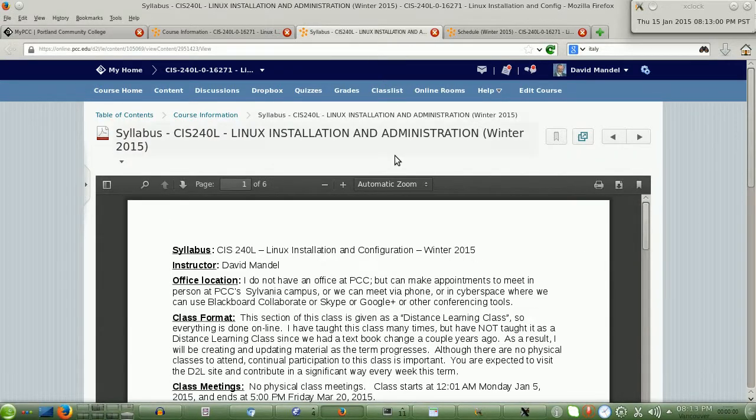The other thing we have is the syllabus. It's pretty much a standard syllabus. It's maybe a little longer than most, but it's got most of the standard information that your average syllabus has.